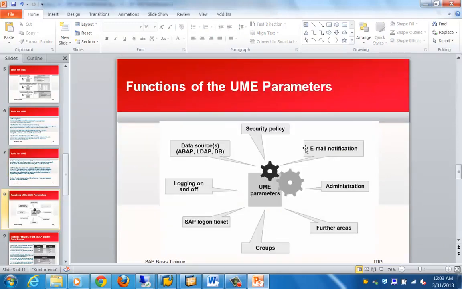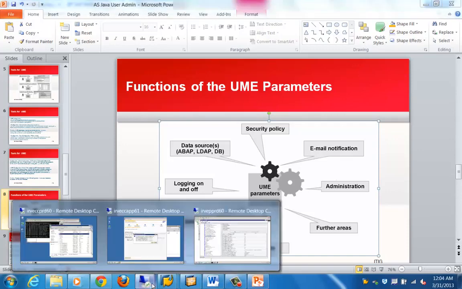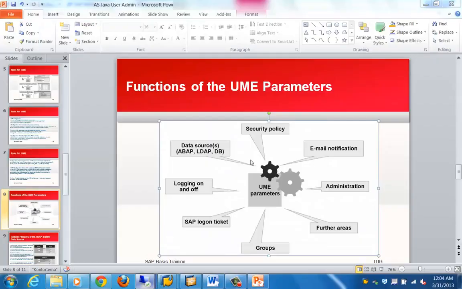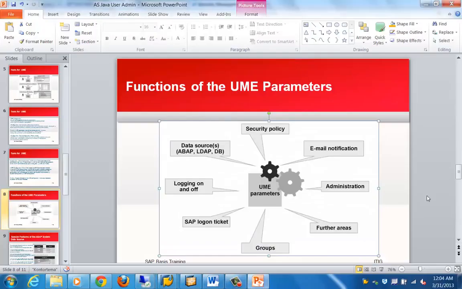So let's see which are the other parameters for the UME. Basically you can see the parameters like logging on and off, data sources, security policy, email notification, administration, groups. All that can be configured using the parameters which are listed here. You can modify all this over here. So that is about the UME related parameters.